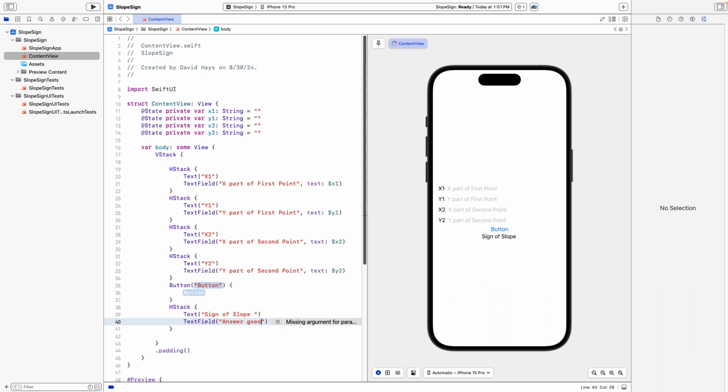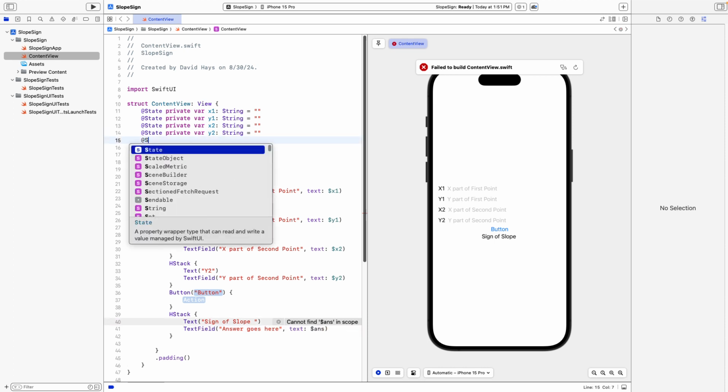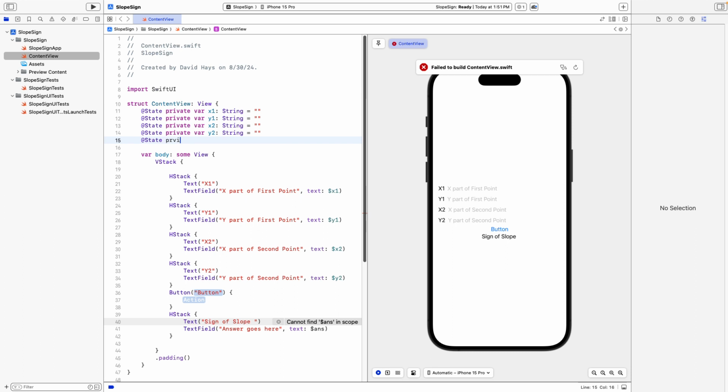Answer goes here. Not sure if that's really necessary. I haven't declared this variable, but I'll call it AS for answer. So I'll come up here. Var answer string. There we go.